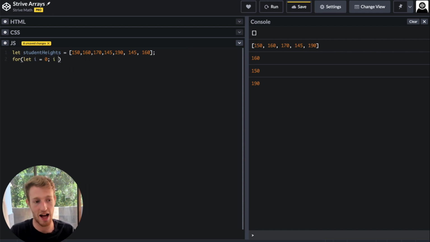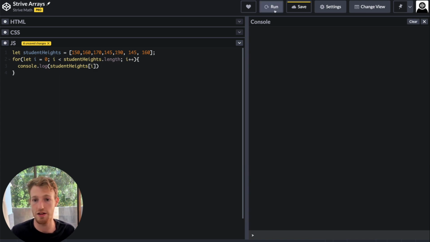And then we can say, okay, i less than studentHeight.length. So every array has this .length property, which will tell us how long the array is. So this is now going to loop for as long as i is less than 1, 2, 3, 4, 5, 6, 7. So as long as i is less than 7, this will loop. And now we can say i++, and we can now access each individual element in studentHeight by going studentHeight at i. I'm going to clear this, run.